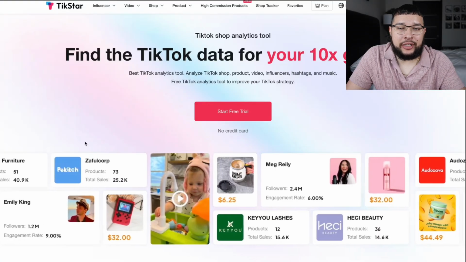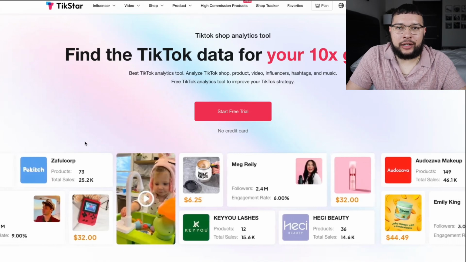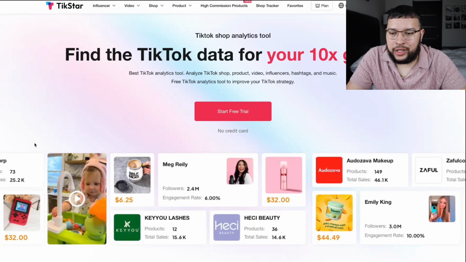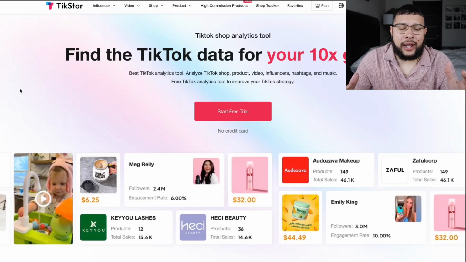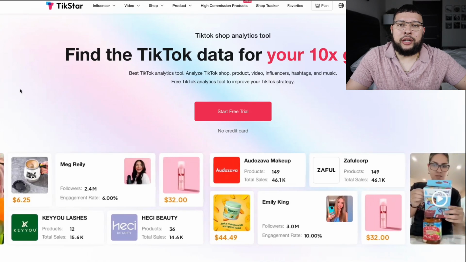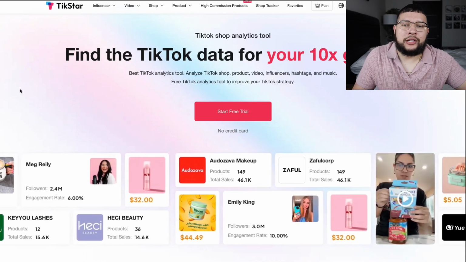All right, so the first method that I'm gonna show you on how to find winning products is by finding out what's working on TikTok Shop, okay? And to do this, I use a tool called Tickstar. I'm not sponsored by them in any type of way. I actually pay for this. But it allows me to be able to analyze TikTok shops and what products are going viral.